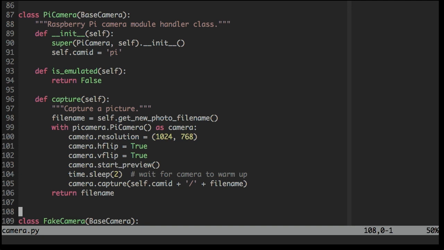I set up some parameters here that are hard-coded. So for example, I set the resolution to 1024 by 768. I'm going to flip the camera because the way I have it installed, it will be flipped by default. So I flip it back so that it looks the right way. I start the preview. This will start the camera. It will turn on the LED. I wait 2 seconds so that it warms up, and then I take a picture. And I send the file name that I want the picture to be stored as an argument.